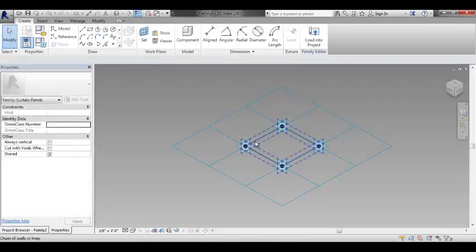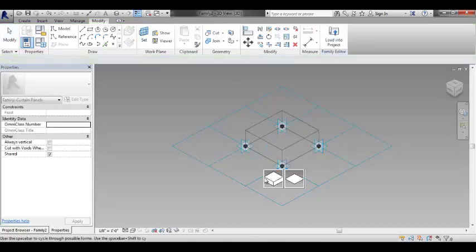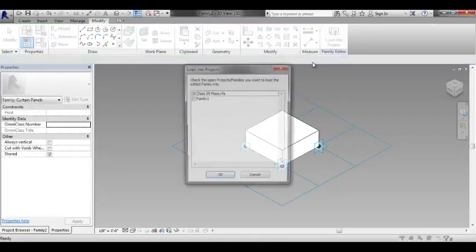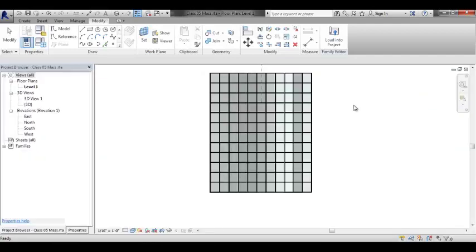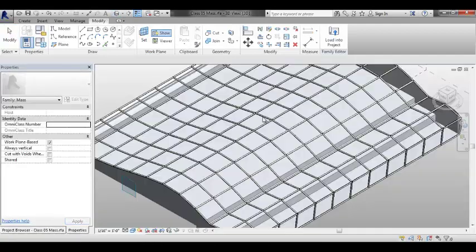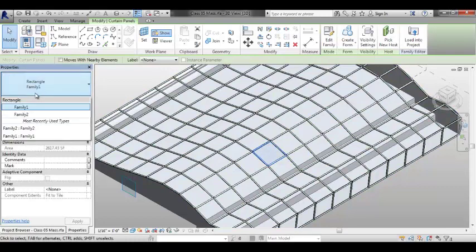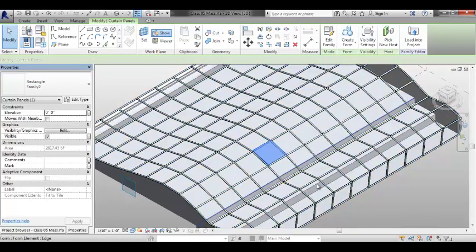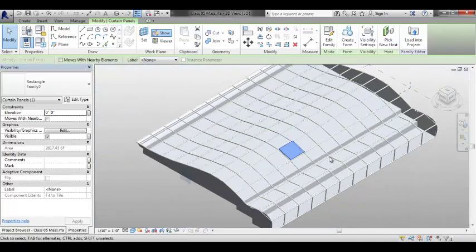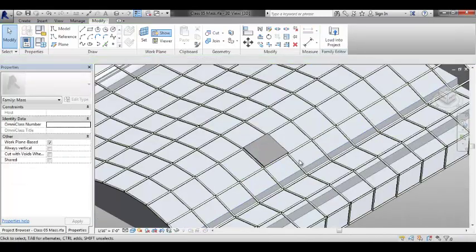So on this one, I'll just go back to that original large piece. I'll load that in. Go to my 3D view. So what I want to try and do is say that, okay, on this particular panel, I'm going to say that you're now family 2. Oh, and it works.